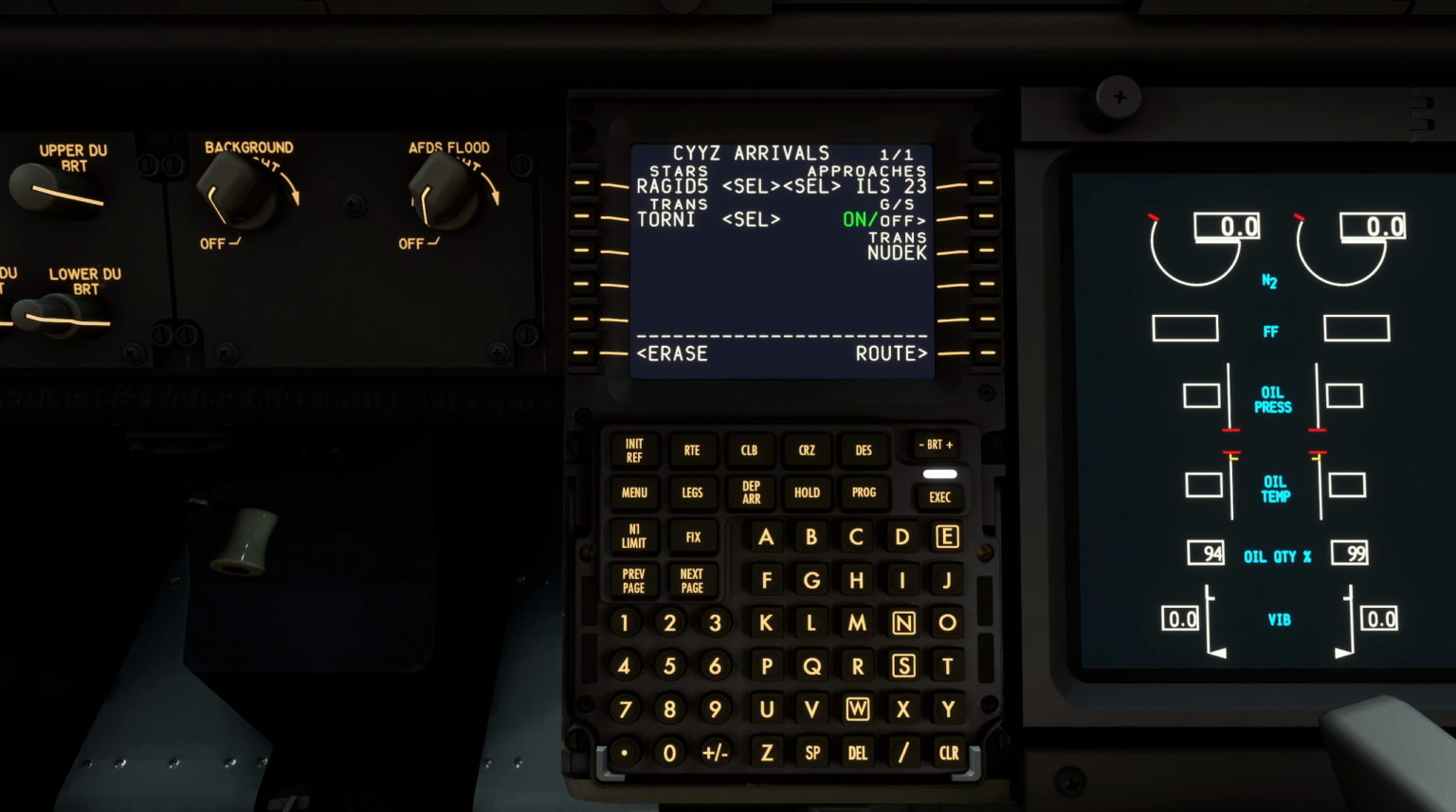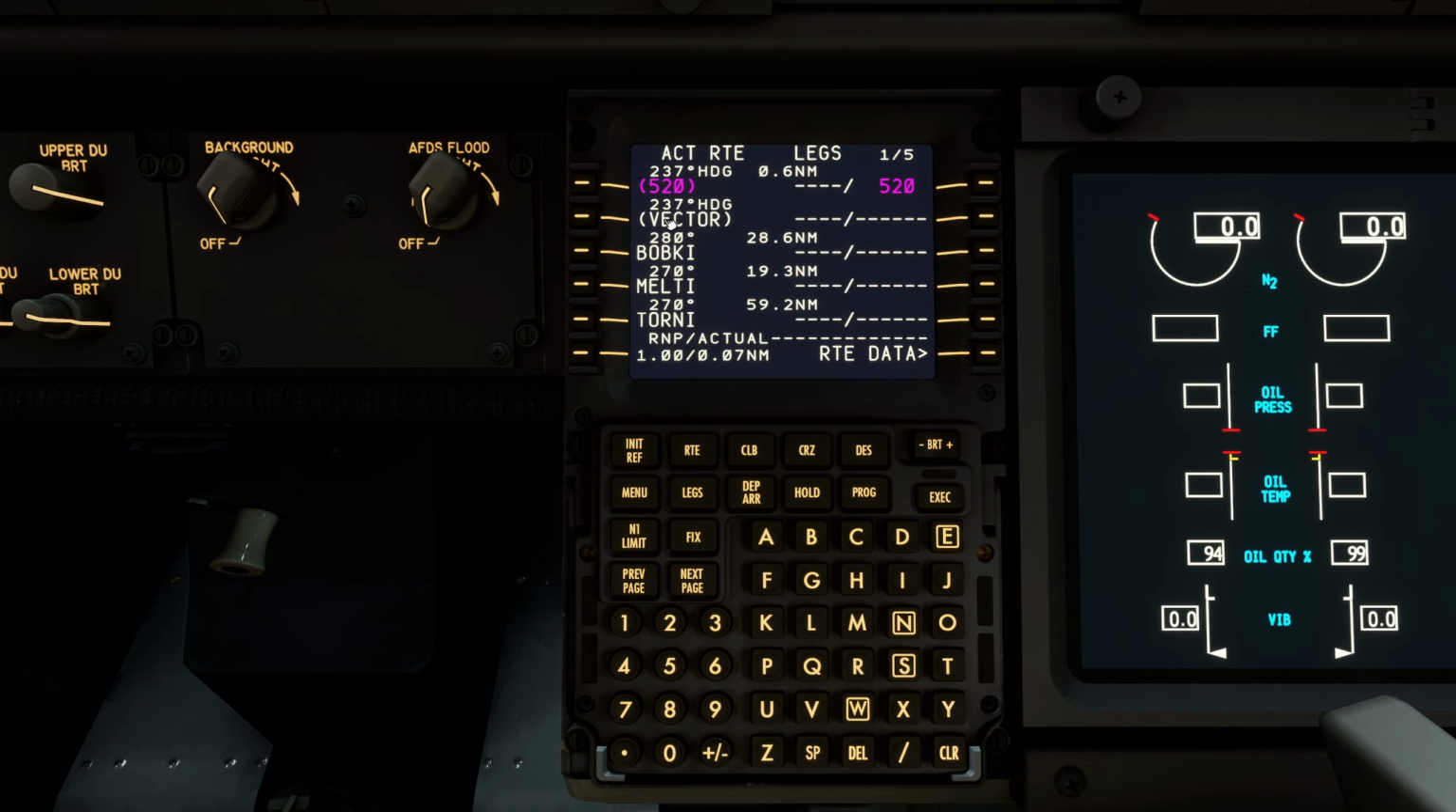I'm just going to change in SimBrief, or sorry, Navigraph, our runway. It's going to be ILS 23. Grab the chart. And yeah, we'll go in at new deck. So that is now entered in. So over to legs page for seaward vectors. We'll then do a vector to Bobkey and into Torney. We'll then descend down towards new deck on the arrival. And from deck we then split off up to the northern runway, and then it's got us there.